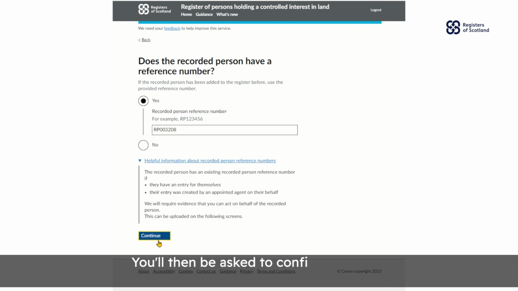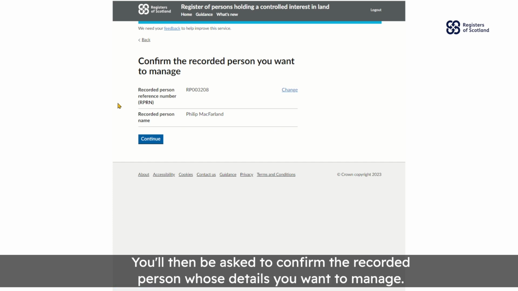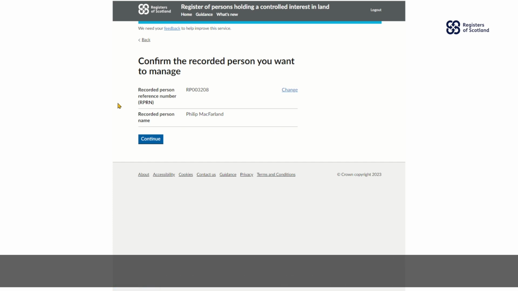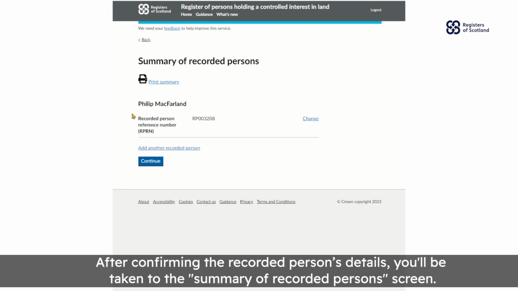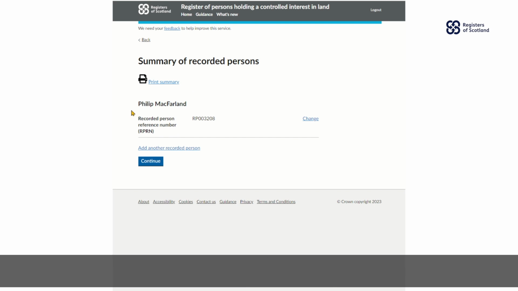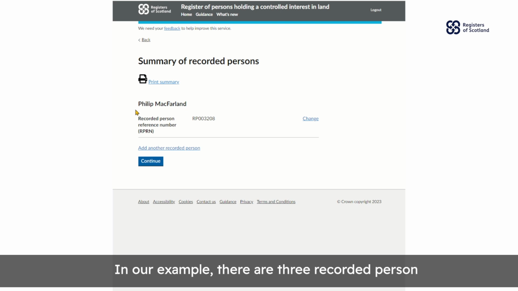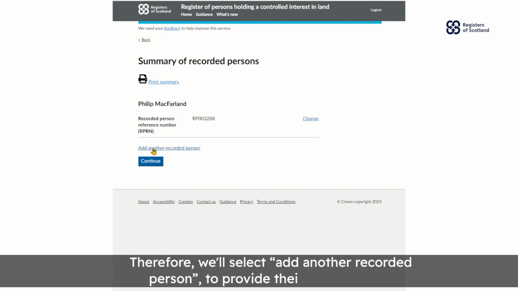You'll then be asked to confirm the recorded person whose details you want to manage. If you mistyped the RPRN, you can change it here. After confirming the recorded person's details, you'll be taken to the Summary of Recorded Persons screen. In our example, there are 3 recorded persons. Therefore, we'll select Add Another Recorded Person to provide their details as well.